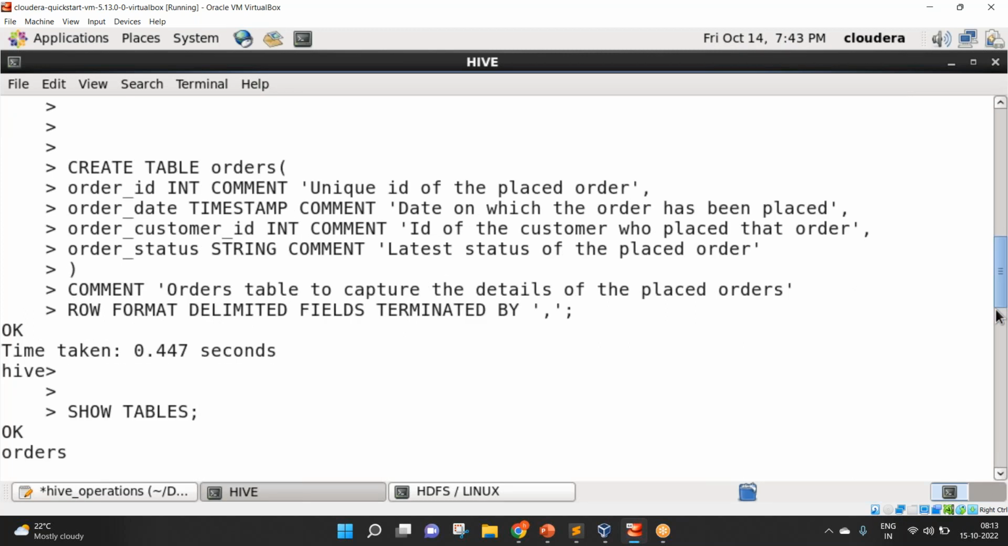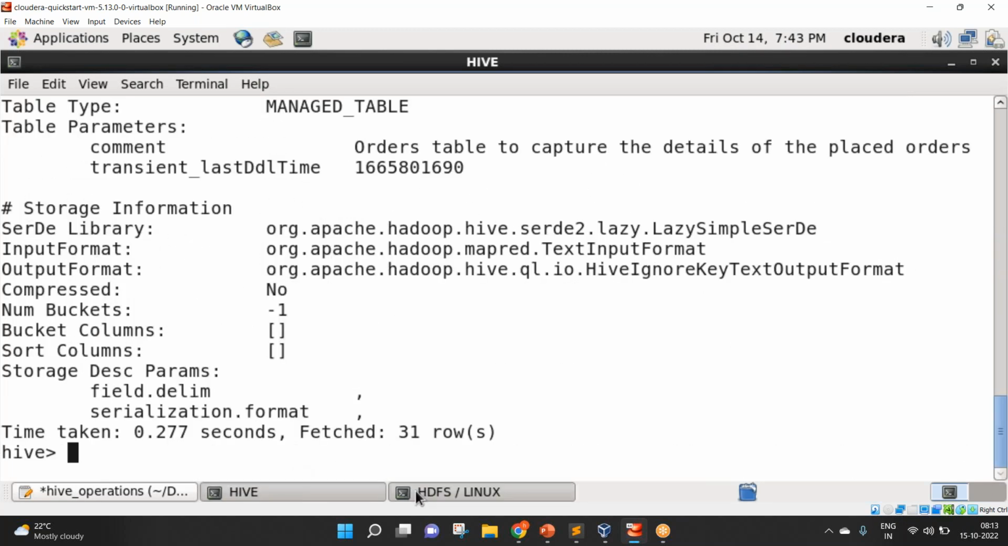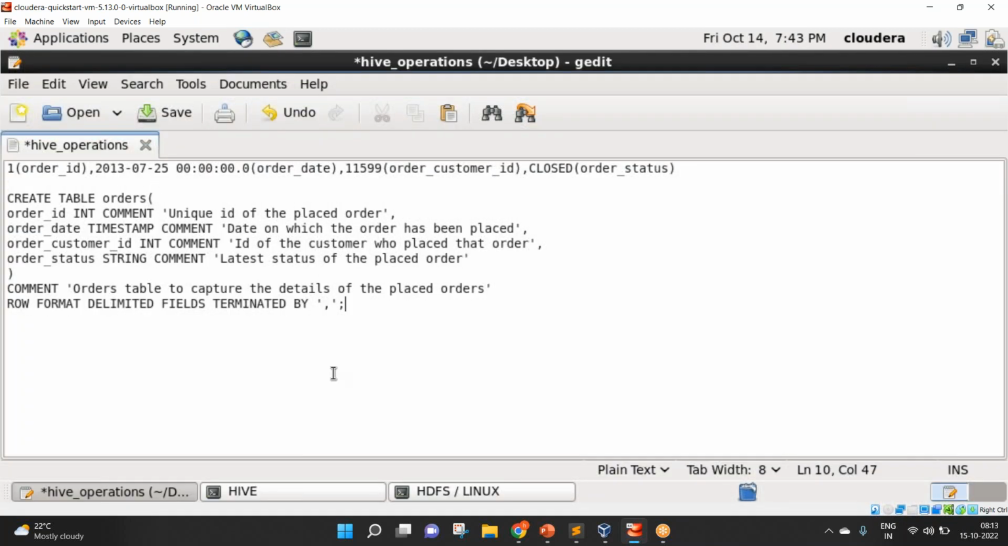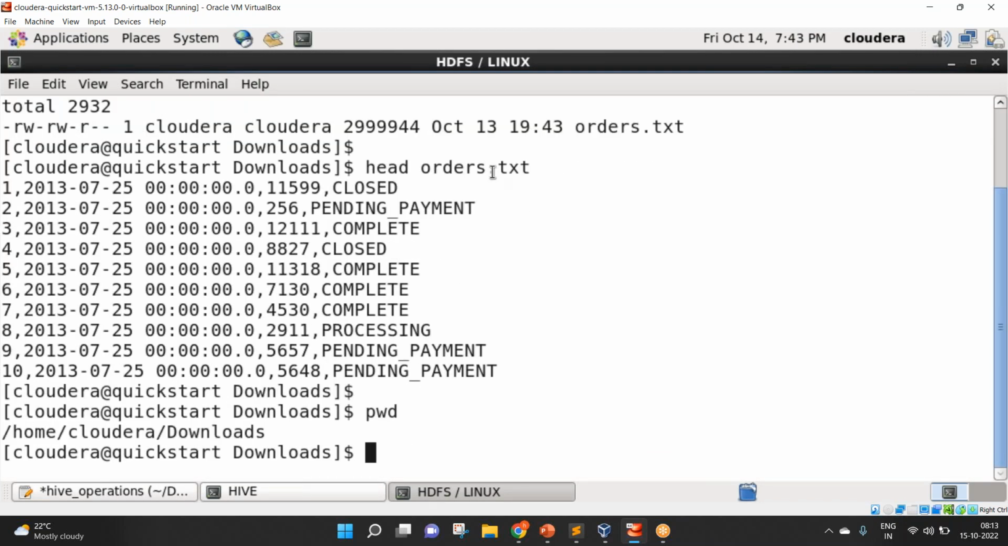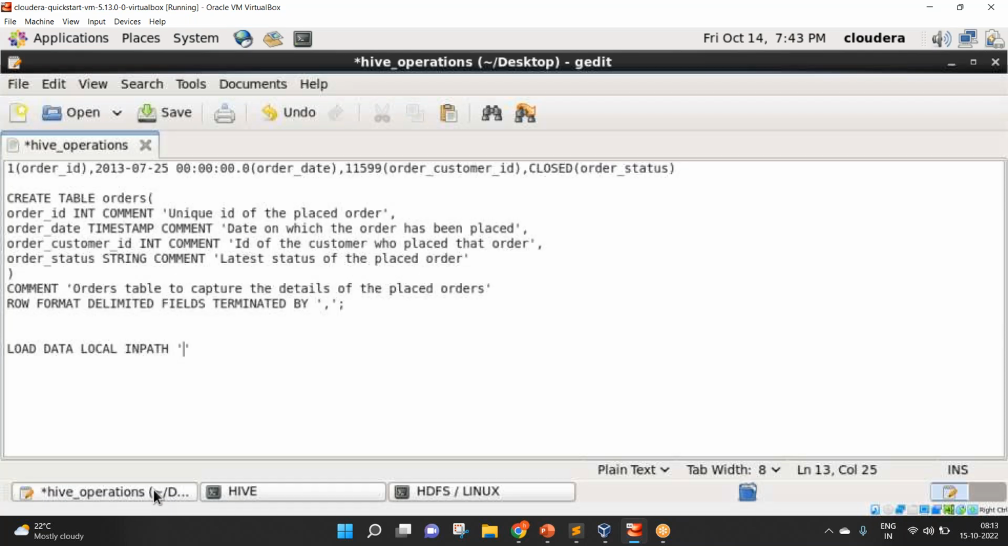And as usual, we can load the data into this table by using the load command. So let's use the load command. Load data local inpath. So here you can give the path of your data. It's available under home Cloudera downloads. The file name is orders.txt.